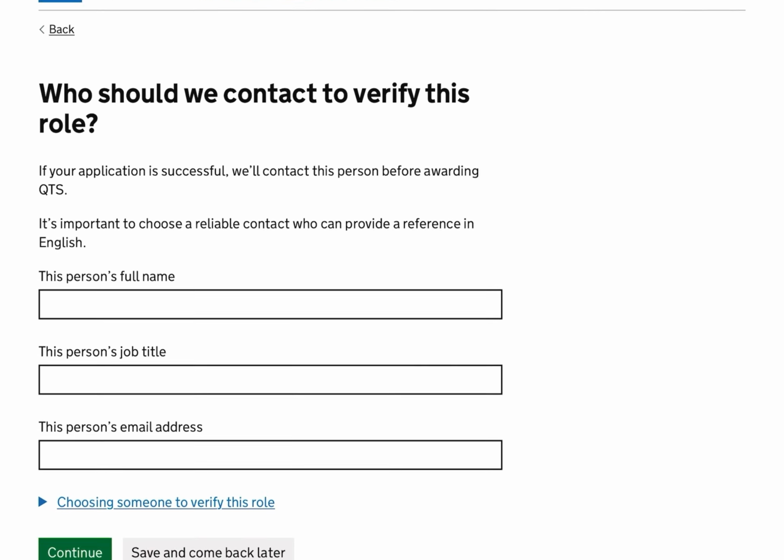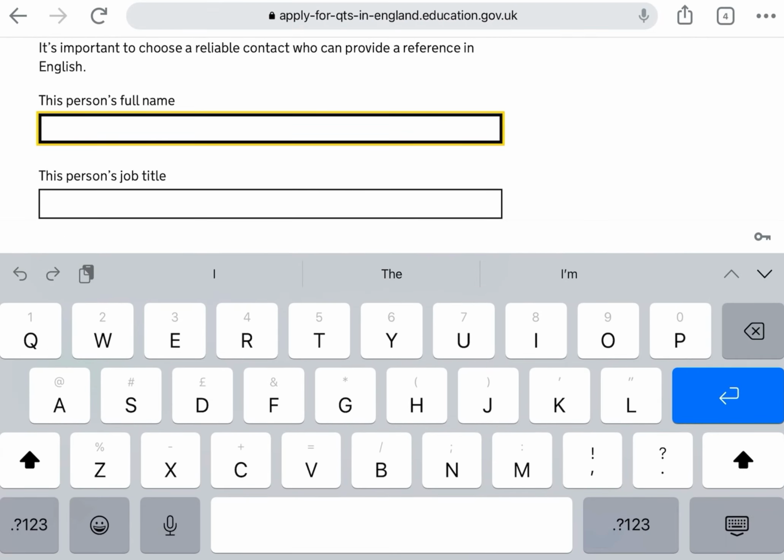Now they are asking for a referee, so someone you work with who can actually verify that you are working in the school, something to back you up, okay? So you provide the full name of this person, the job title, or possibly someone who is a bit higher than you in rank, okay? So you put all those details there, and then the email address of the person, very important, okay?